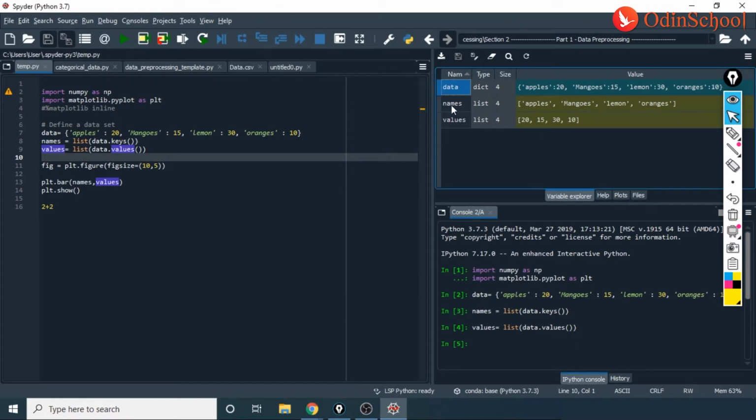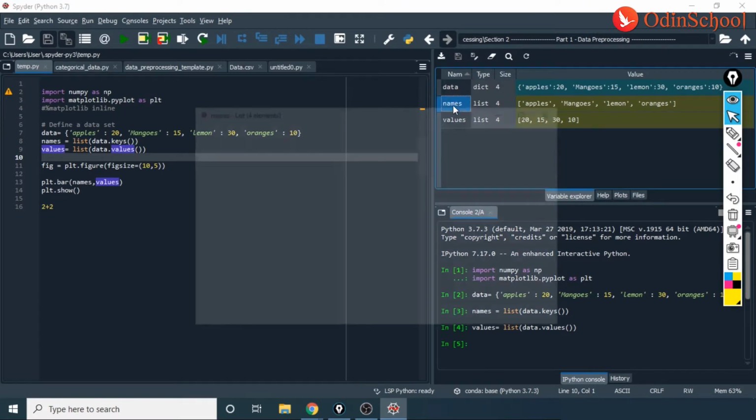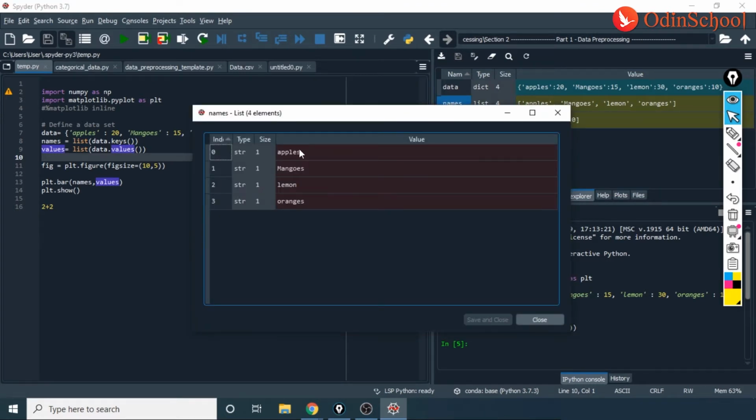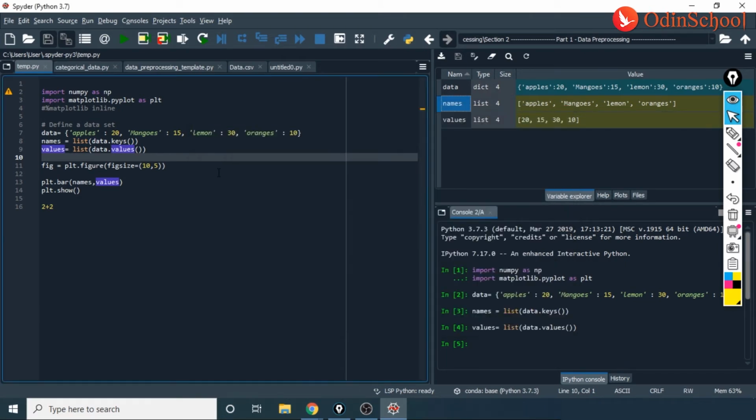Then the next one I have is names. Let's just check that as well. And what are the four names? We have apples, mangoes, lemon, oranges. Each of these are strings, and that is the reason why you have them in string format. String is used wherever we have textual information, guys. So that is the usage of string. And this is my index for 0, 1, 2, and 3.